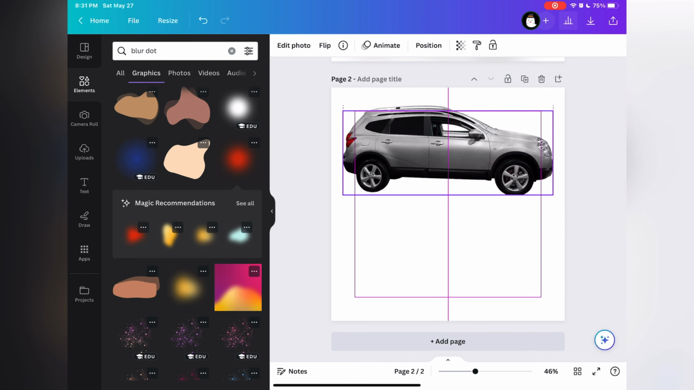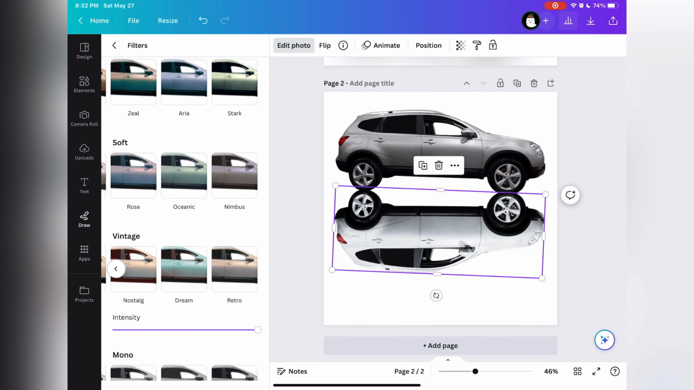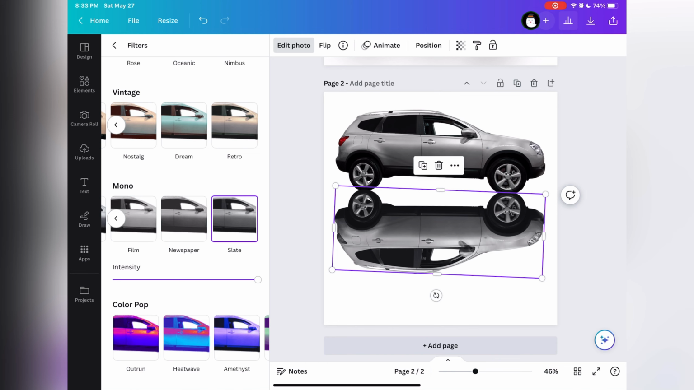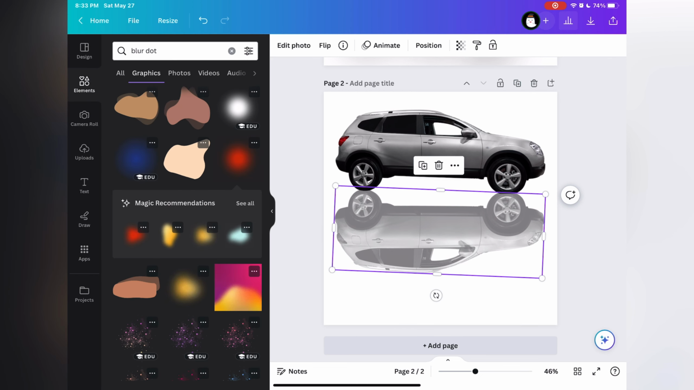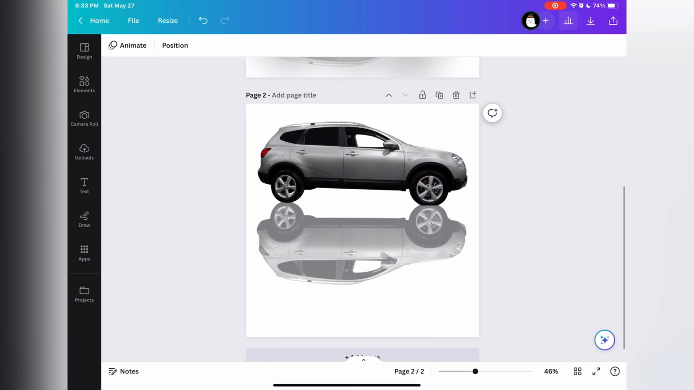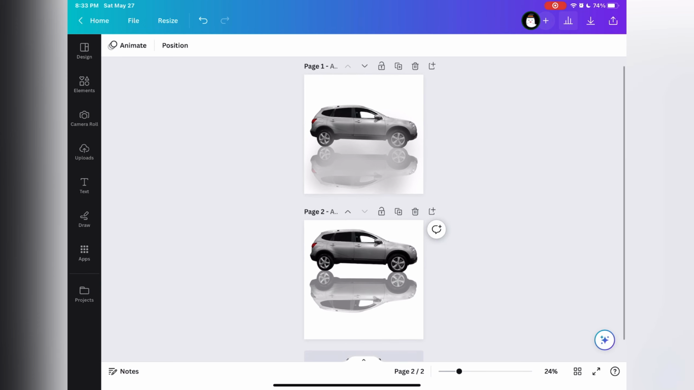Here I duplicated it again, and then I'm gonna look for a certain filter, and then I'm gonna go to the transparency and set it to 50. There I chose a specific filter. I chose a filter that is in black and white since it fits the image of my car. So that's another way to create a reflection in Canva. So it's either of your two options. This is another way of creating your reflection of your subject or image in Canva.